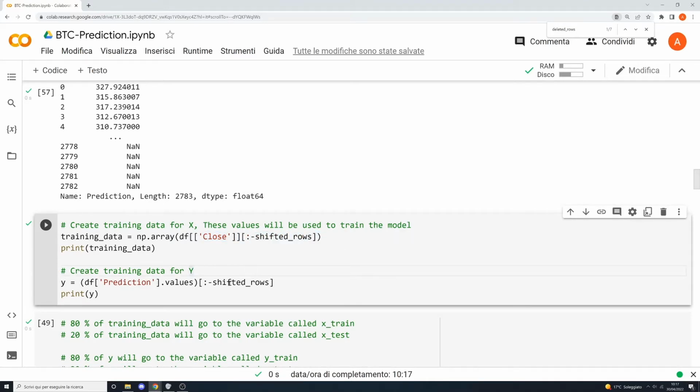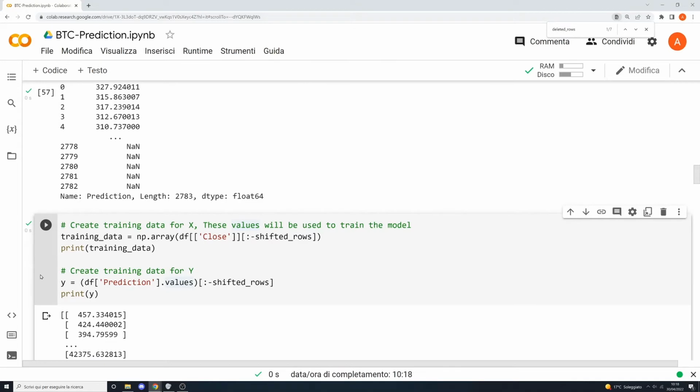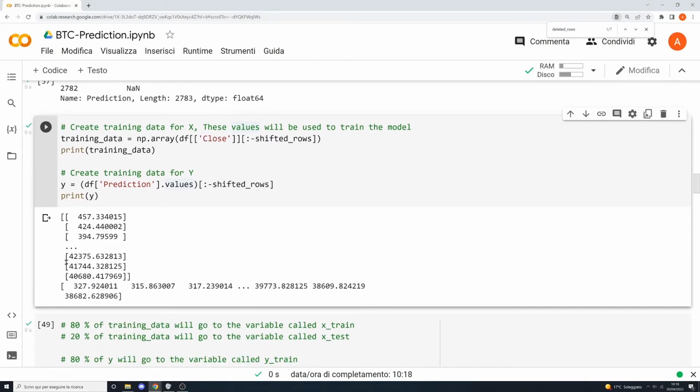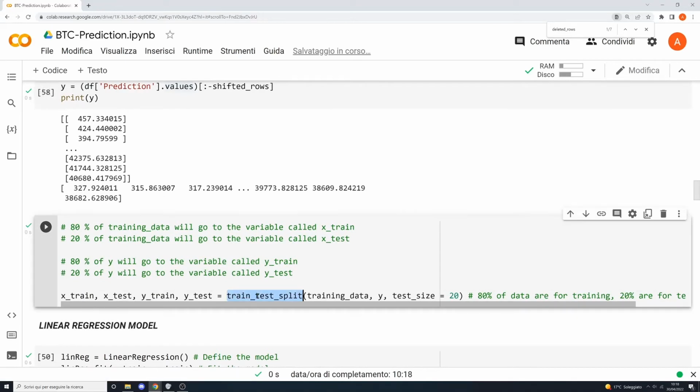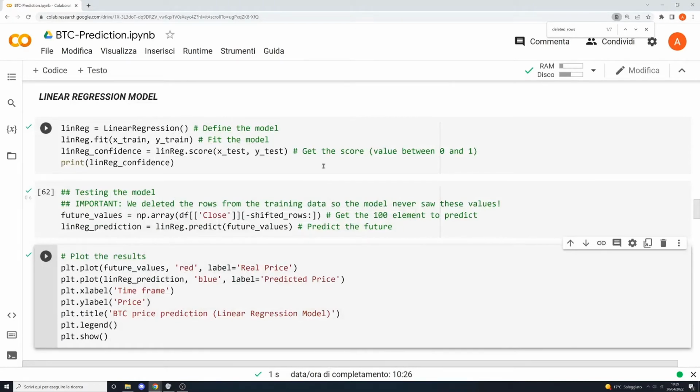The data to be predicted will be precisely those inside the column named prediction, except as always the shifted rows. Once this is done, and of course we can execute this cell, we use the train test split method, assigning 80% of the data to the training set and 20% of the data to the test set. Let's now apply the models we have previously imported, starting with the linear regression model.